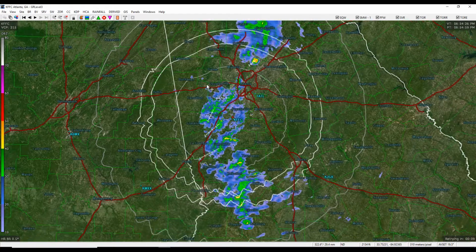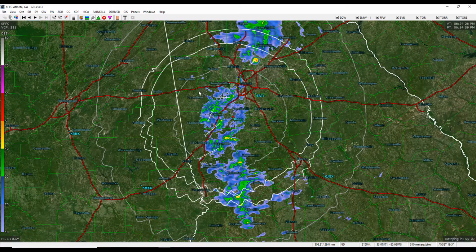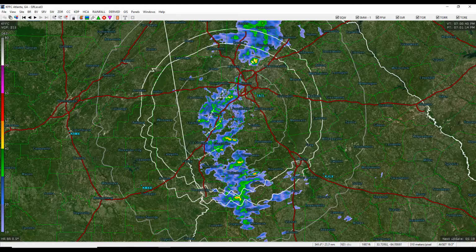Hey guys, today I'm going to be showing you how to configure your GRLevel2 radar to look similar to what GRLevel3 looks like. In case you don't know, GRLevel3 is a paid version of a GRLevel radar. It's also the newer version, and it costs around $80. And this video is focused for people that don't necessarily want to spend that money, but want to have a good radar system. So we're going to show you how to configure your GRLevel2.